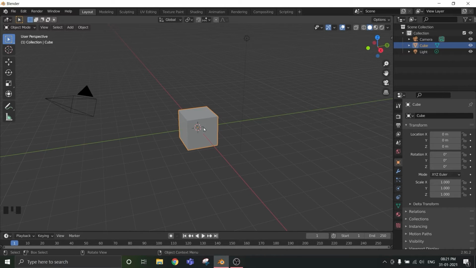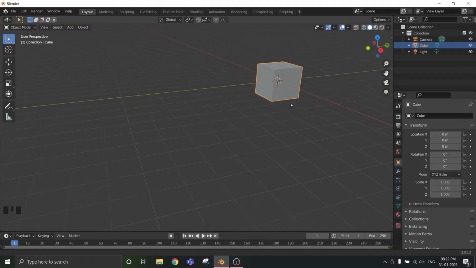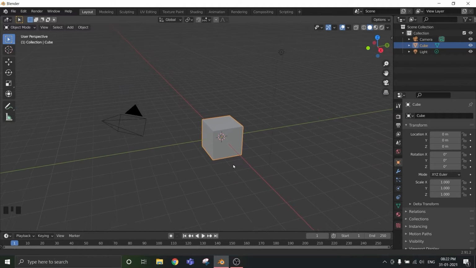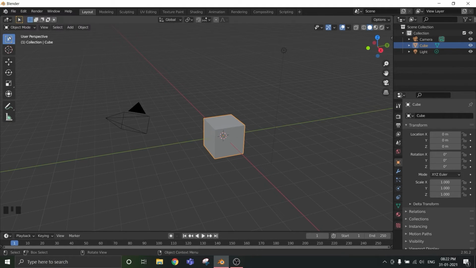Also, if you don't want to change the angle, rather you simply want to take all of your interface to a part, so hit shift and hold the middle mouse button to shift or drag it to anywhere you want it to be. Okay, so talking about the first tool here, it is the select box.